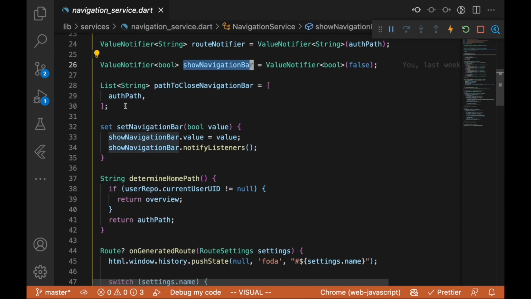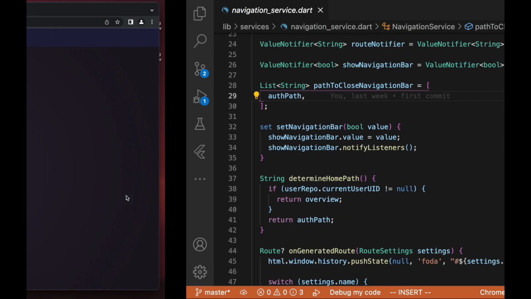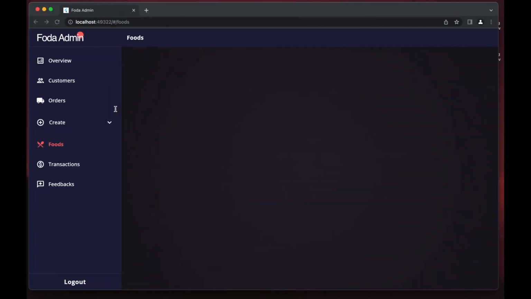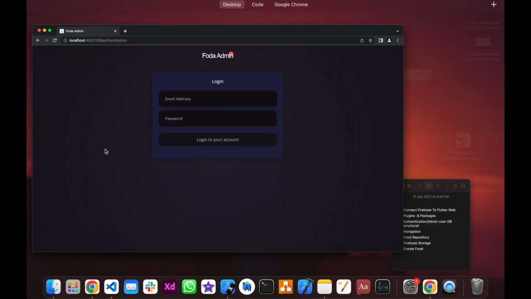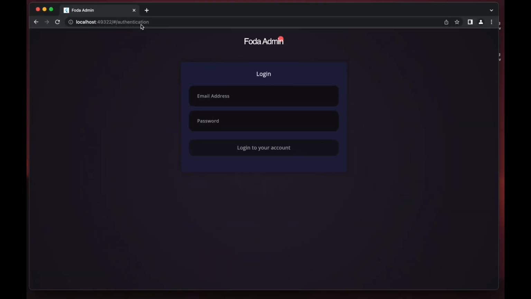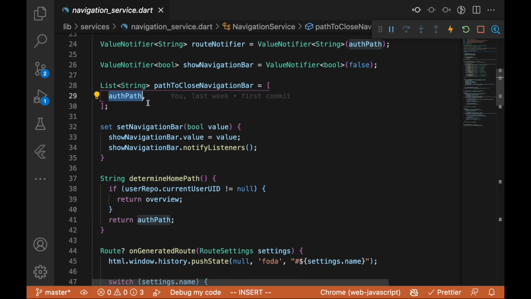And here we have paths to close navigation bar. I explained this in our Flutter client-side app: when we add some path here, it is going to close the navigation bar. Like here we have the auth paths, and in the auth paths, if we maybe log out, we are going to the auth path, and you are not going to see the navigation bar here anymore. So that's what this paths to close navigation bar does.